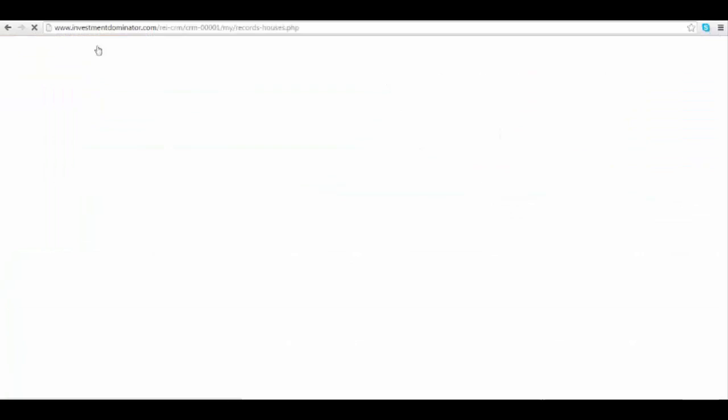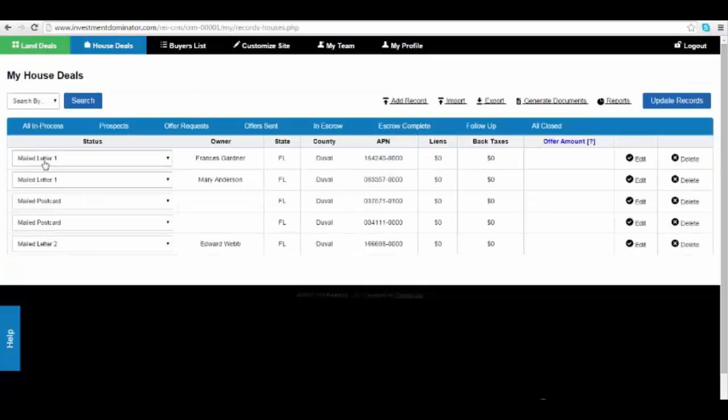If I go to the house deals over here, I've got some that I've mailed out letter 1 to, I've got some that I've mailed out my postcard to, and I've got one that I mailed letter 2 out to. So I'm going to go over how to generate offers once people start calling you back on these mailings, how you're going to go ahead and generate offers out to them.